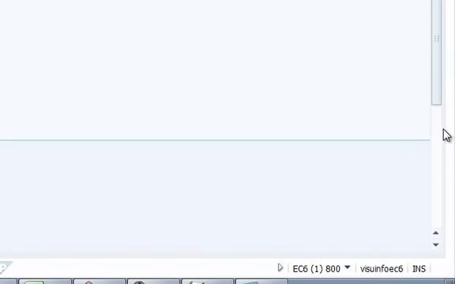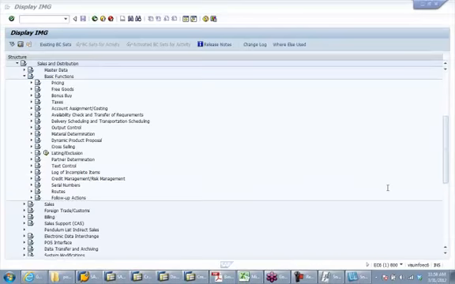Yeah, so the copy control, yes, it will work, but you have to maintain the same text ID, and you have to maintain it in these access sequences. So basically in the access sequence here, you are telling what is the source from which it has to copy the text.